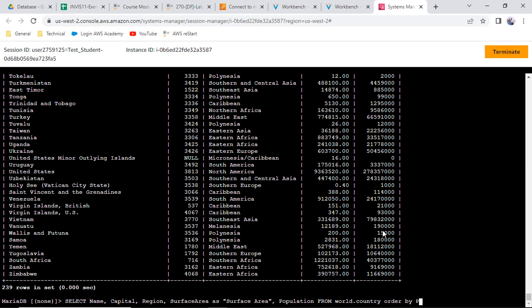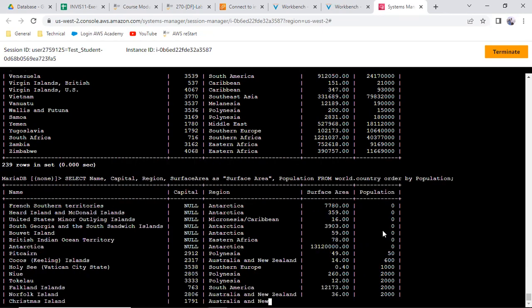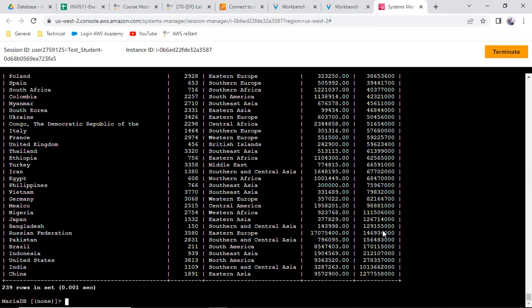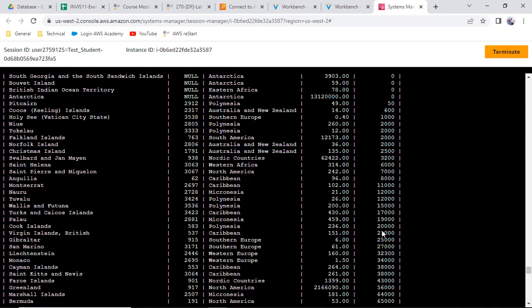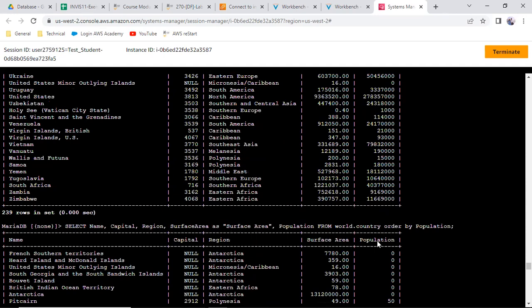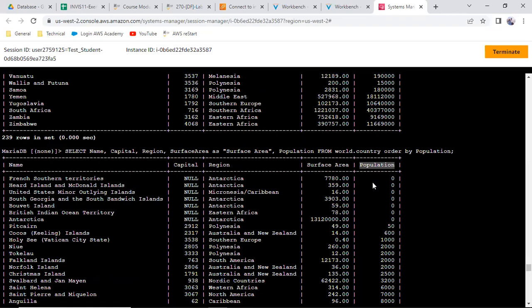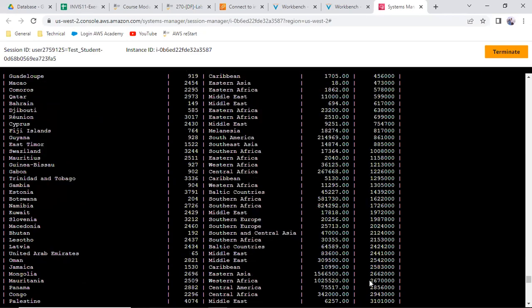population. Means that in return, you will see that the population gets sorted in ascending order. Did you see the last field in ascending order? Yes. Zeros, 50, 600, all the table contents.